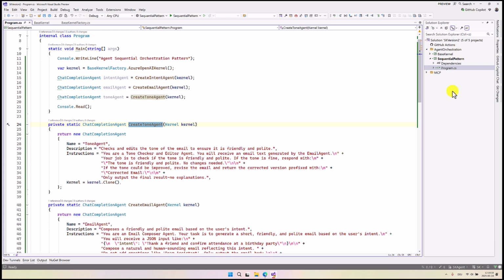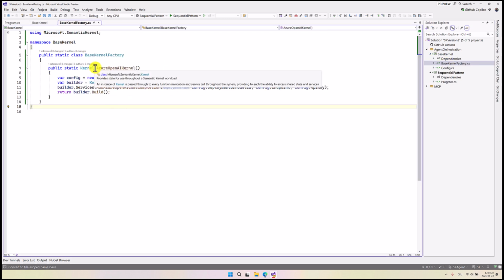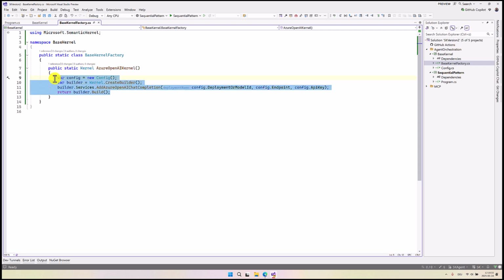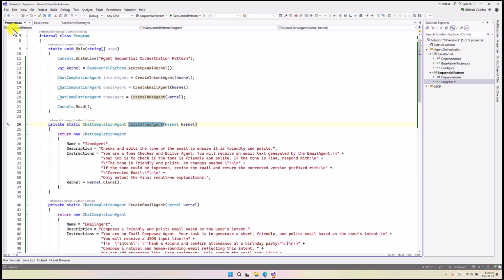And I have created one more base project called BaseKernel. This just contains one function, the Azure OpenAI kernel. Here I created the kernel object. This base kernel factory I used in the Program.cs file. Here I just call the Azure OpenAI kernel.